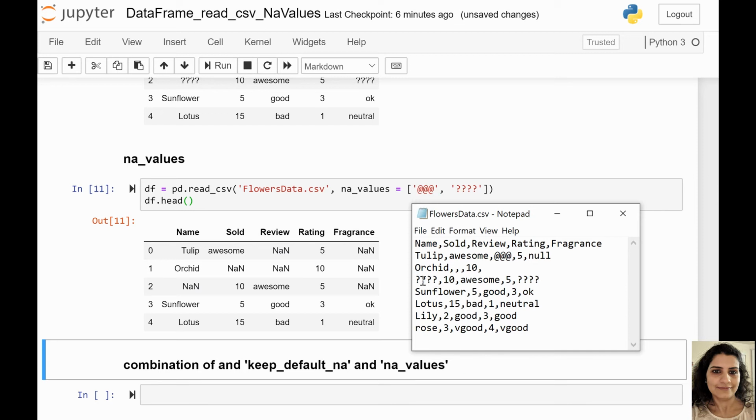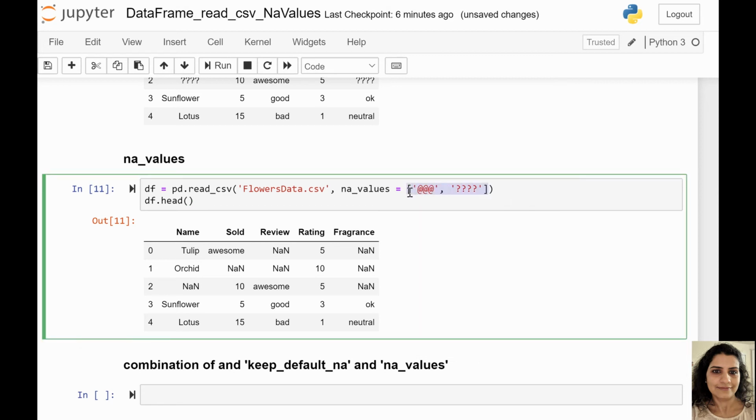Another thing is you can see that I have a question mark in this column, the name column, and in this column, the fragrance column. But suppose I only want these question marks to be considered as NaNs, not this one. So what I'll do is I'll write a small dictionary here in this case.